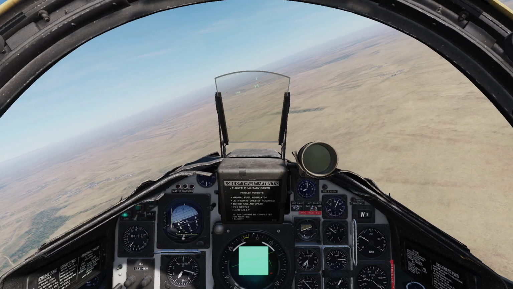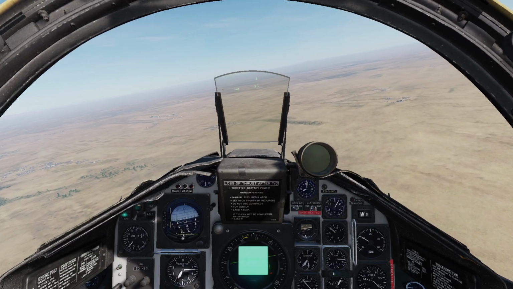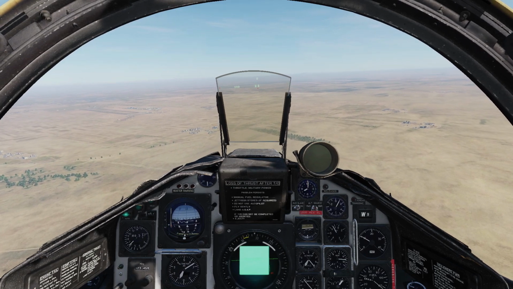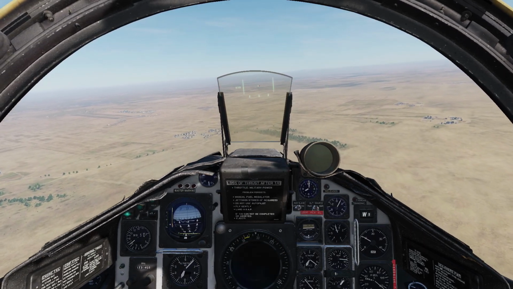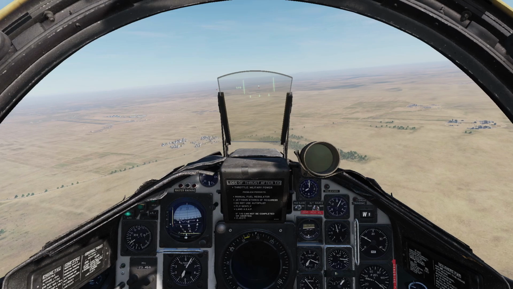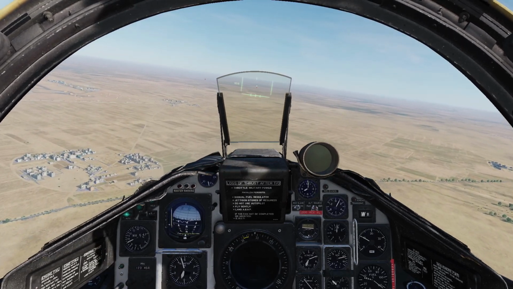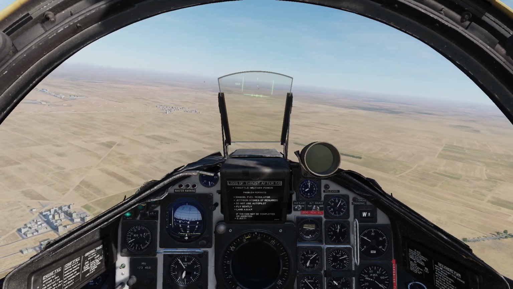If you lock onto a target that's moving fast, you should uncage. That way the IR seeker can attempt to keep it in view as long as it's in front of you. I'm going to go ahead and press T1 to try to get ranging data off the radar. Alright, there we go. We have a lock on that target in front of us.